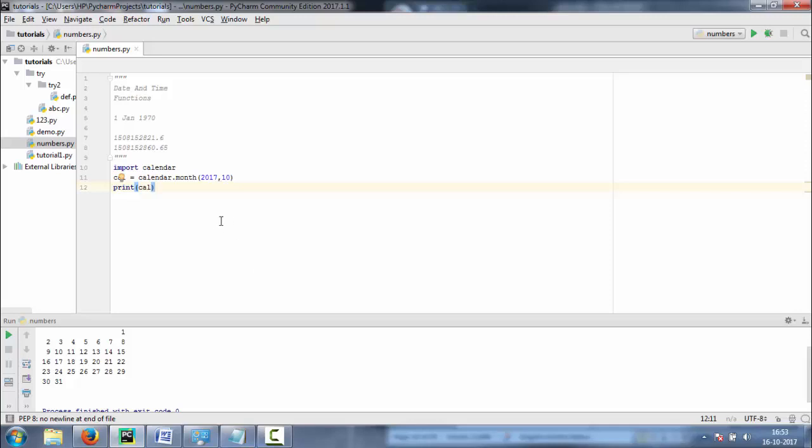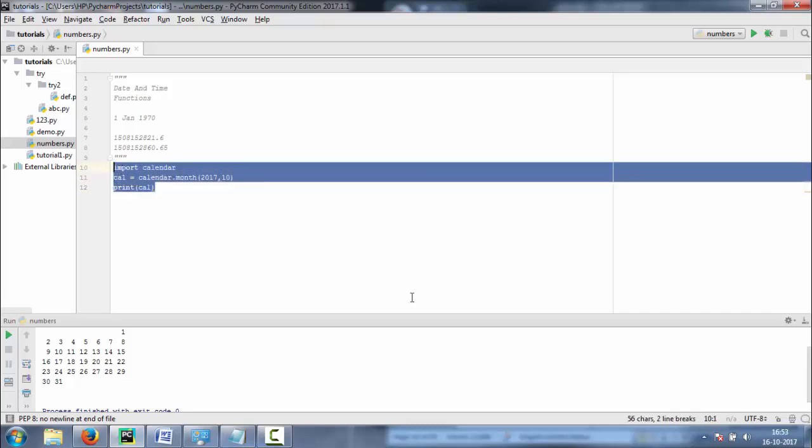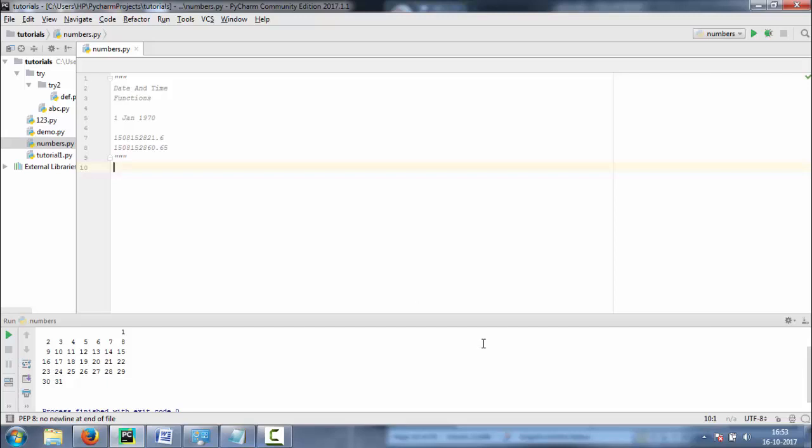Let's move on to functions. Okay, so what are functions? A function is a block of organized reusable code which does a specific task. So it's better to have an example. So let's start with an example.